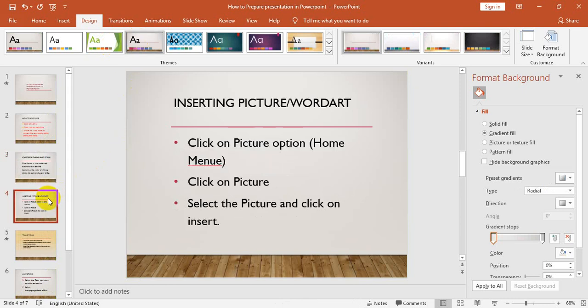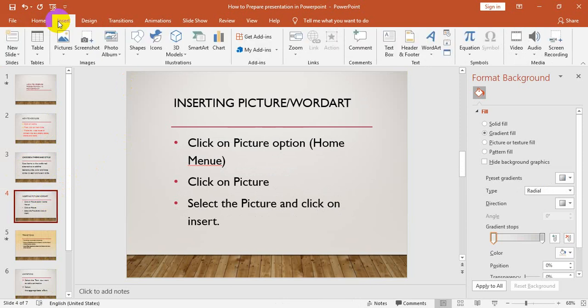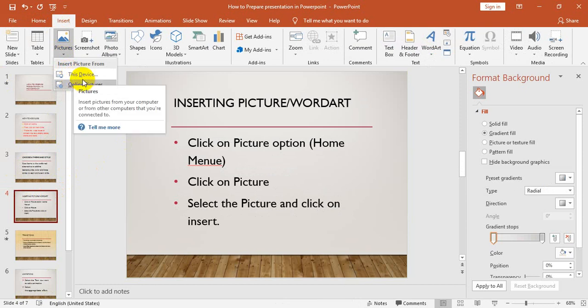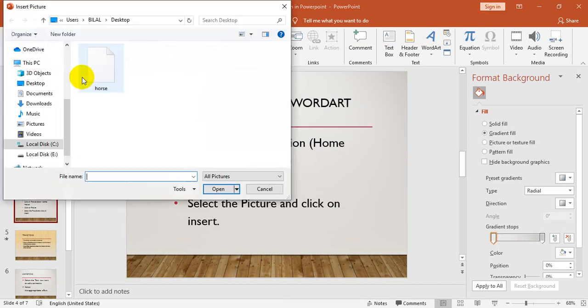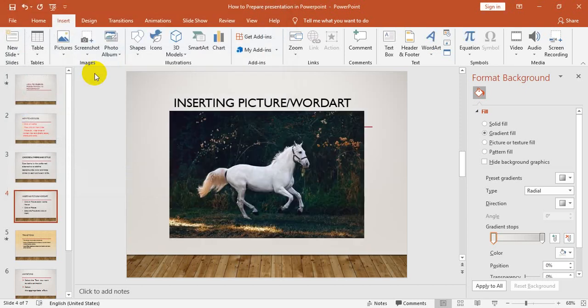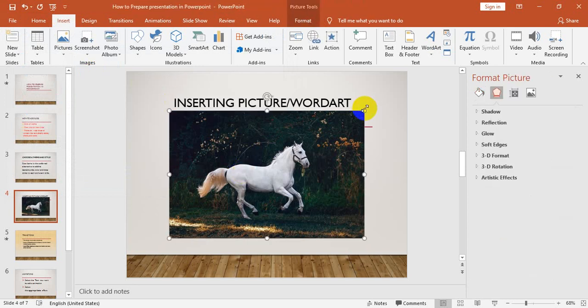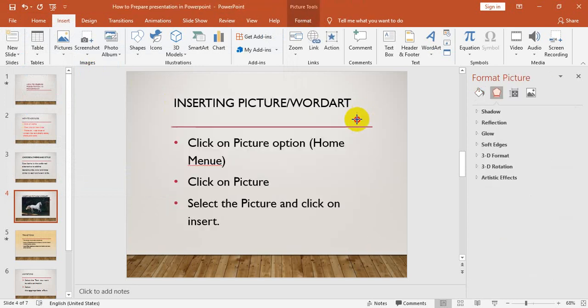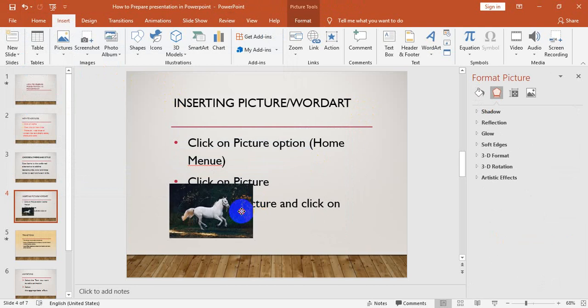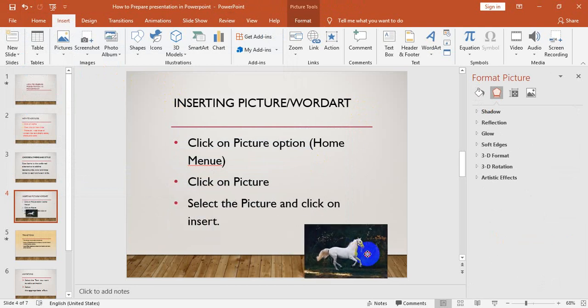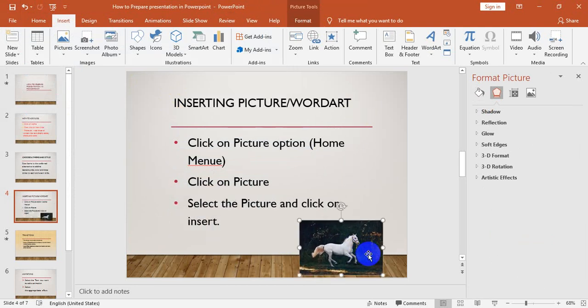Similarly, I want to insert a picture. To insert a picture, click on Insert and then click on Picture and then click on this drive. So you can select the picture. For example, this one picture, the horse, I want to insert from the desktop. Click on it, it will be automatically inserted. You can resize the picture, and you can paste it anywhere.